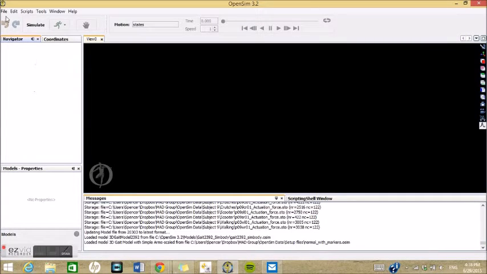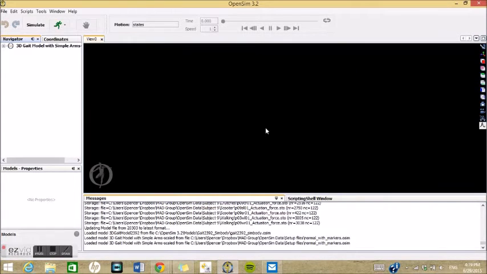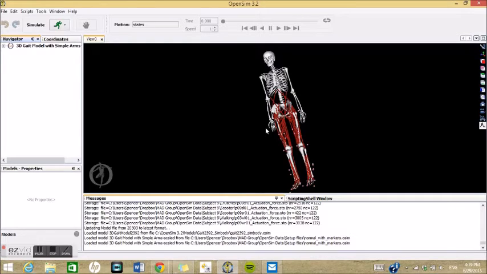Okay, so first we have to open the model. So we'll go to File, choose Open Model, and then find wherever our model file is located and open it. I'll click on it and click Open. OpenSim should then open up our model.